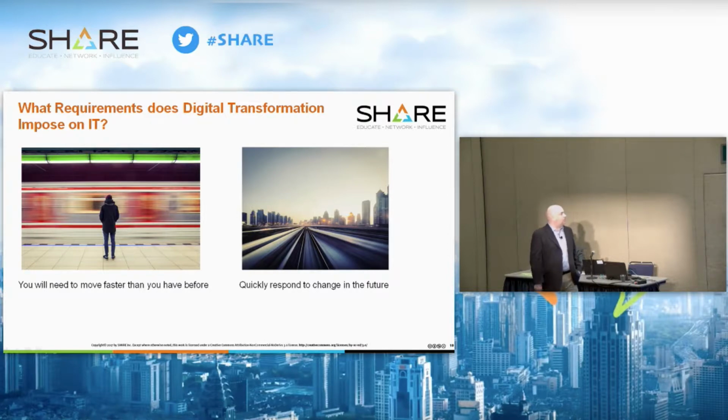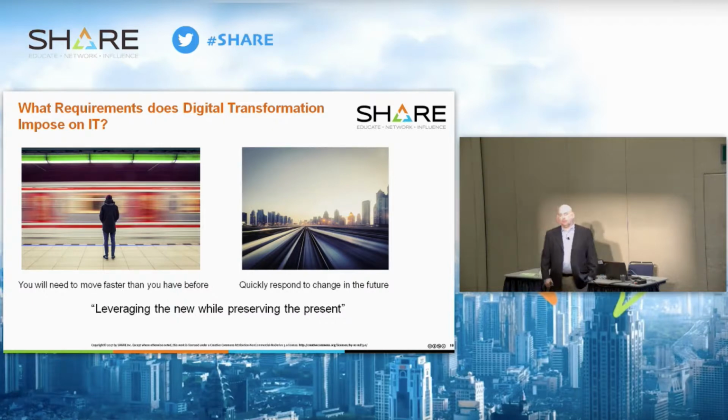And then what does this impose on IT? So you're having to move faster than before. You're having to make changes more rapidly, make adjustments on the fly, and you're really trying to build for the future while preserving the present. And so it's really starting to become more agile and more focused on making changes.